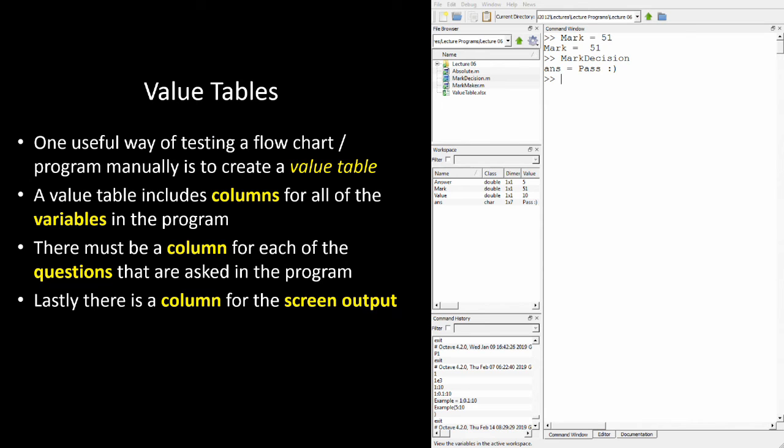So now moving on to value tables. Okay, so value tables are a useful way to test your flowchart or your code in order to see how your values change at each line or at each stage, in order to track where you may or may not have made a mistake within your code.